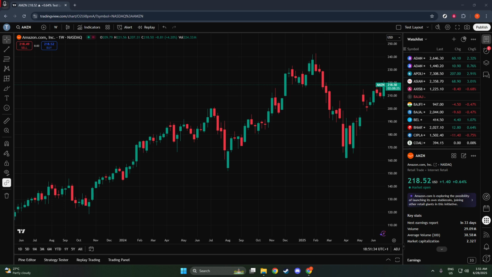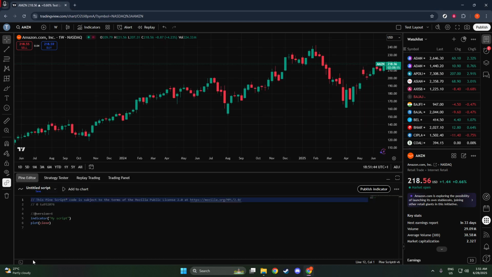First things first, you'll want to have TradingView open and ready to go. Once you're looking at any chart of your choice, direct your attention to the bottom panel of your screen. There, you'll notice a tab labeled Pine Editor. Go ahead and click on that tab. The Pine Editor is where all the magic happens, as this is TradingView's dedicated space for coding and customizing your indicators. Next, we're going to start a brand new indicator.